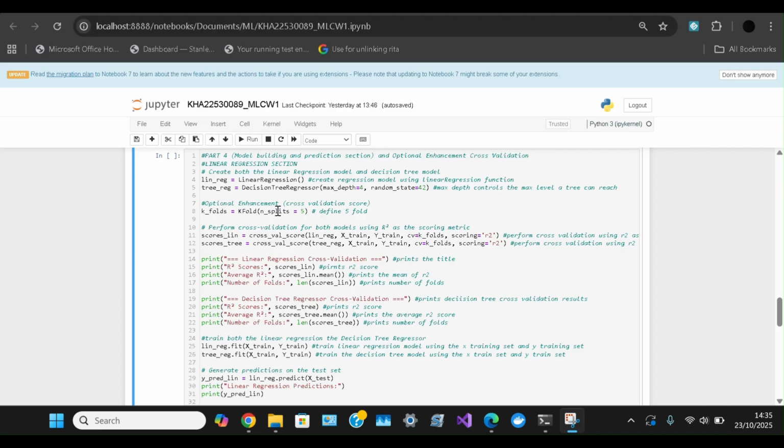So for the optional enhancement, I will be doing k-fold cross-validation to split the dataset into 5 parts. So 4 parts will be used for training and 1 part will be used for testing. So in simple terms, the model is trained 5 times and we get 5 scores. So the results will have the R-squared score, the average R-squared score to show the average performance, and the number of folds. This will be done for both the linear regression and decision tree.